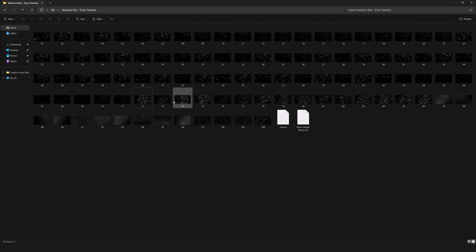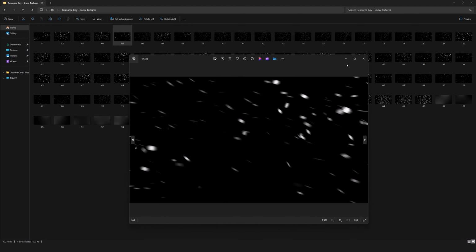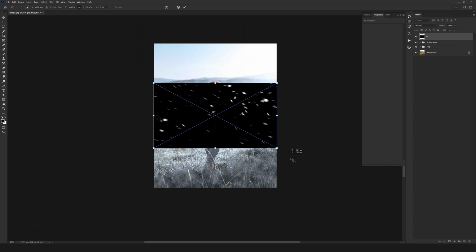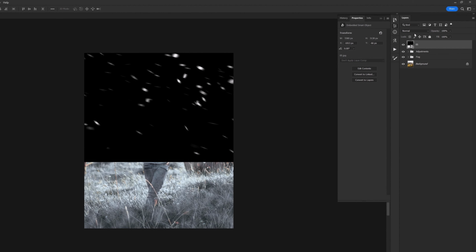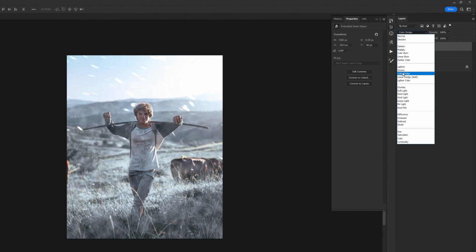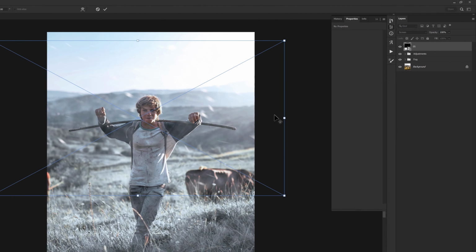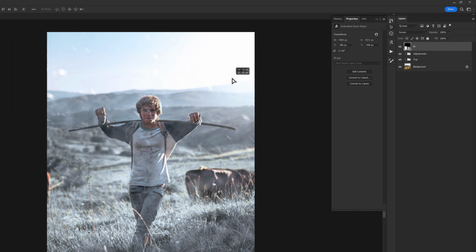So we come to this folder and we open them. For instance, this texture number 5 is perfect. I'm going to drag it here, add it here. You just need to switch the blending mode to screen, and you can properly see your snowfall happening on your image, which is beautiful and so interesting. You can control it with Alt and drag.